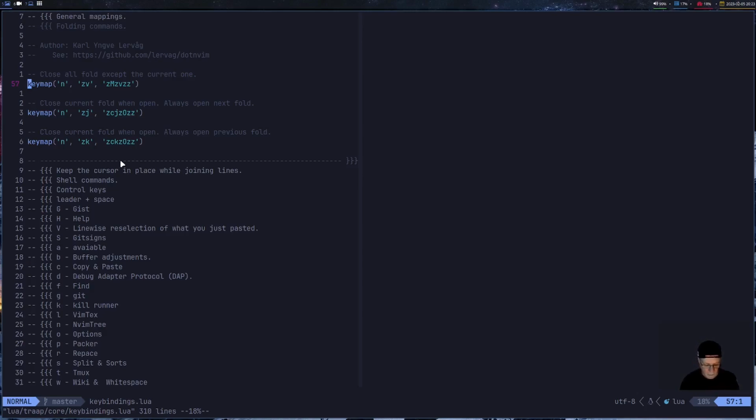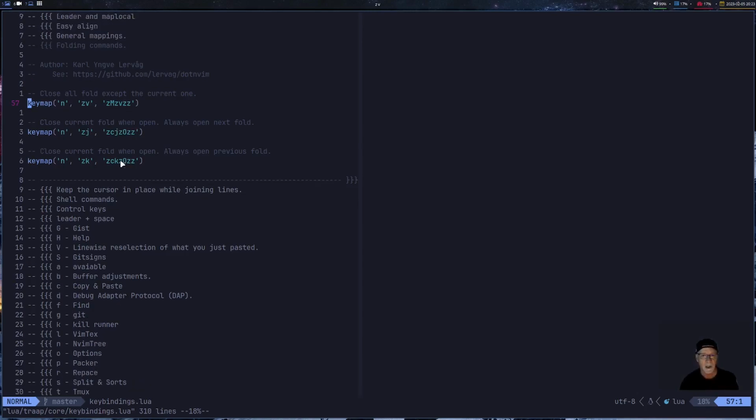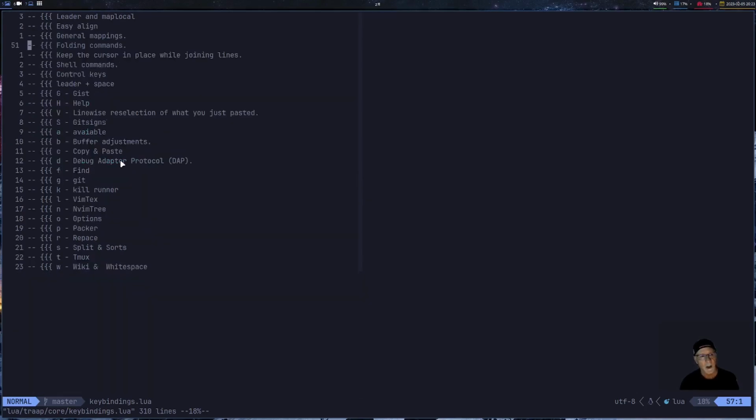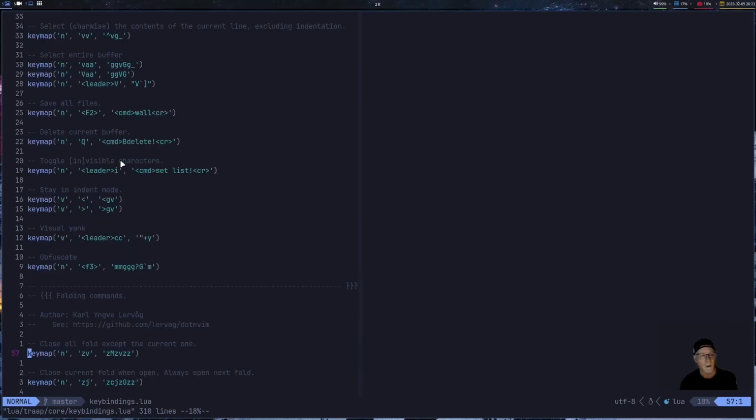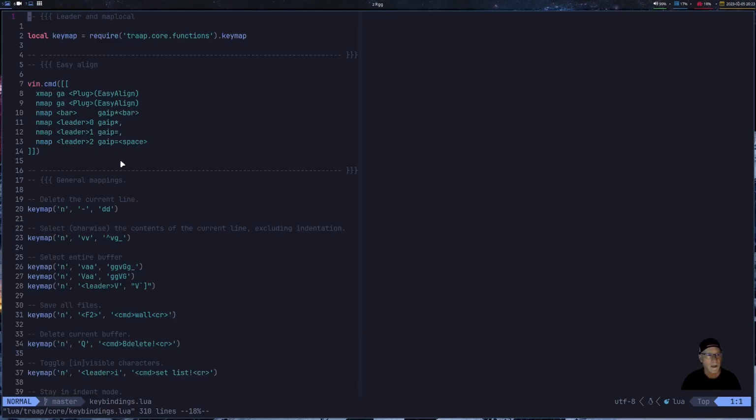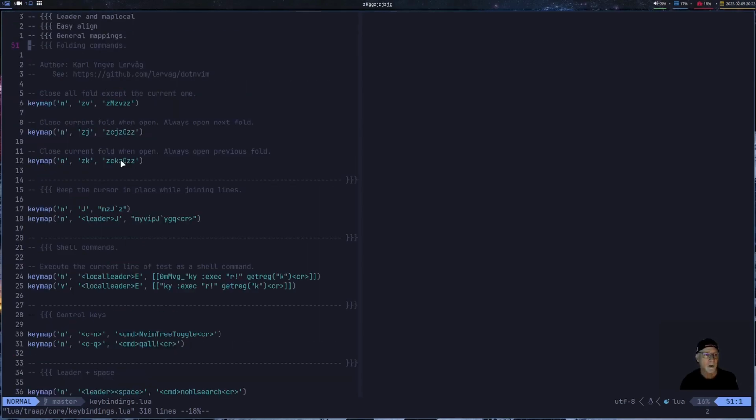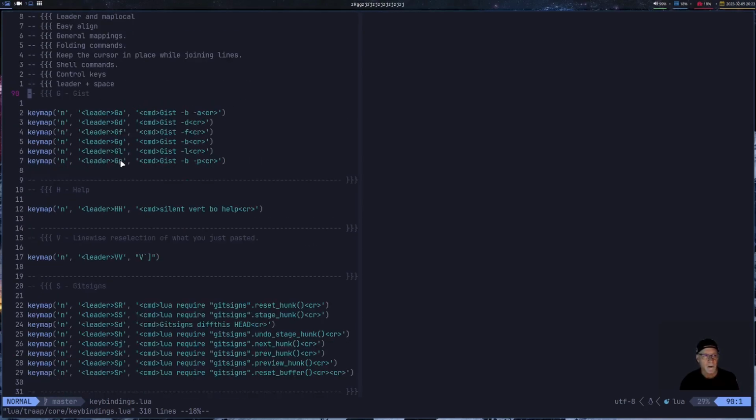Anytime I do a ZV, it closes any fold that's open, leaving just the current fold open. With normal folds, you'll do a Z and then a capital M to close them all, and Z and R to open them. In my case, I can navigate between my folds and close them up, so I can look around for what I'm after.